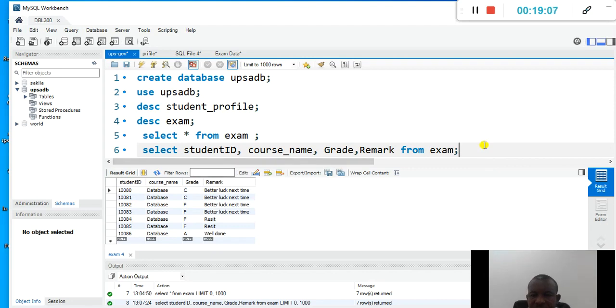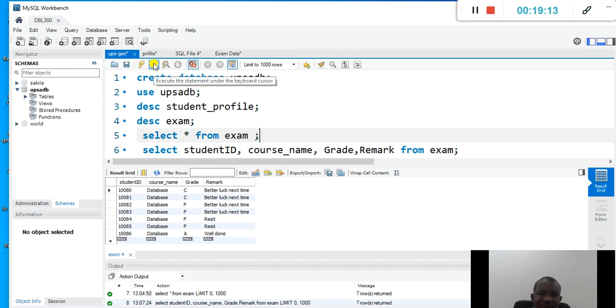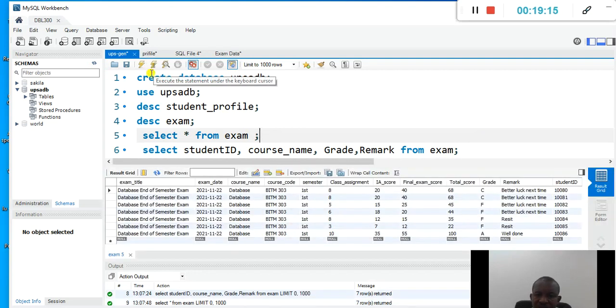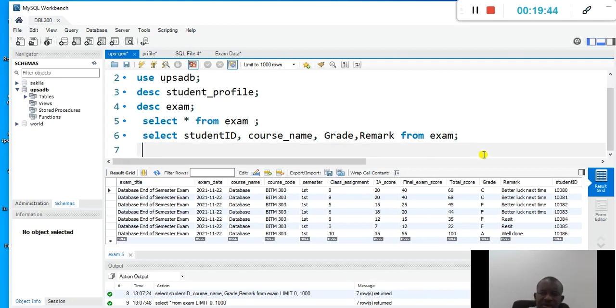Okay, so let's see what else we want to do. Let's go back to look at the whole table. So I'm going to execute line 5. Okay, so we have the whole table once more. So let's say we want to select all students. Let's say we want to select all those who scored F in the exam. Let's generate a list of all students who scored F.